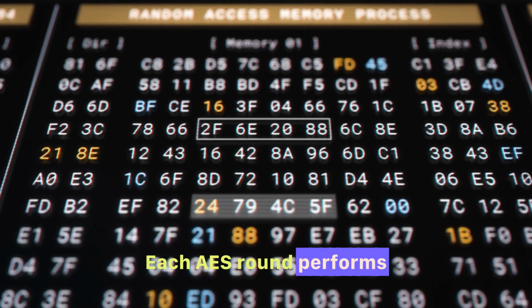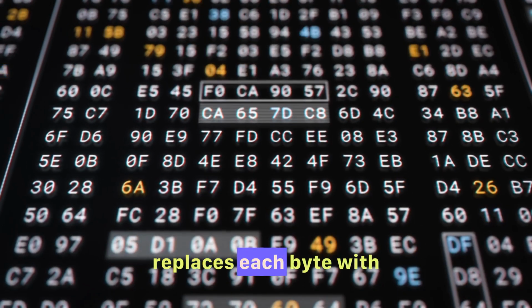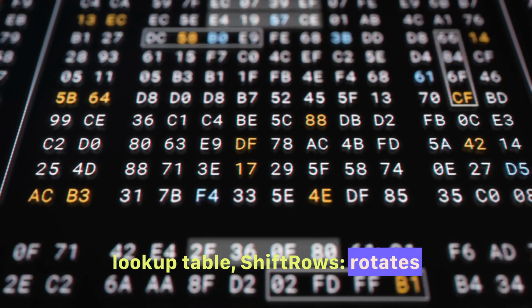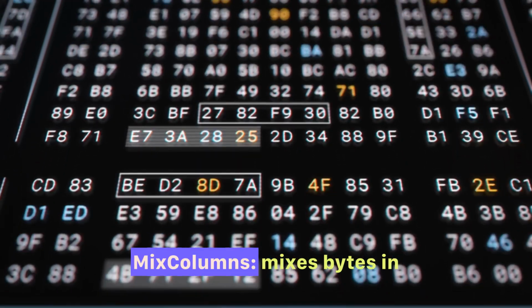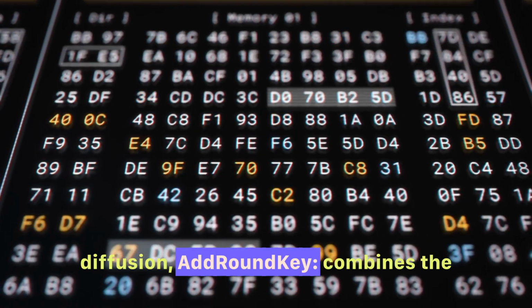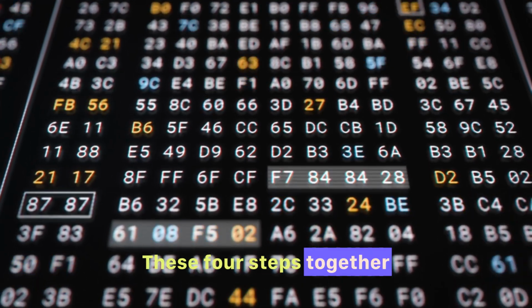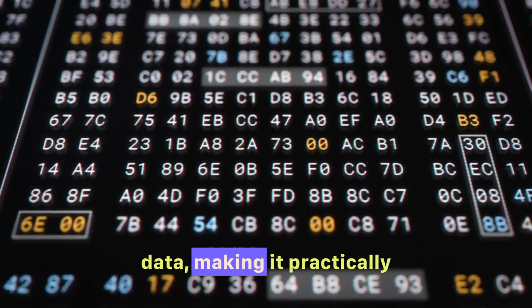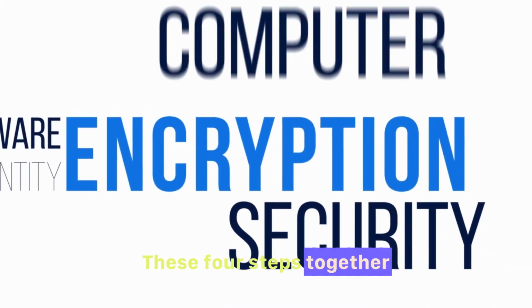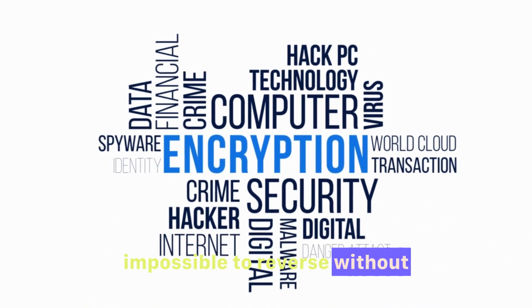Each AES round performs 4 operations on the state matrix. SubBytes replaces each byte with another using an S-box lookup table. ShiftRows rotates rows to spread data. MixColumns mixes bytes in each column for extra diffusion. AddRoundKey combines the data with the round key using XOR. These 4 steps together confuse and diffuse the data, making it practically impossible to reverse without the key.